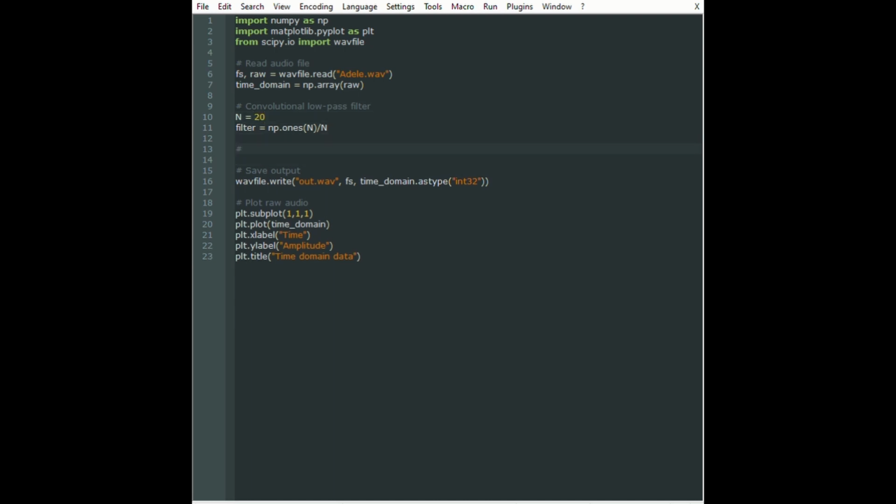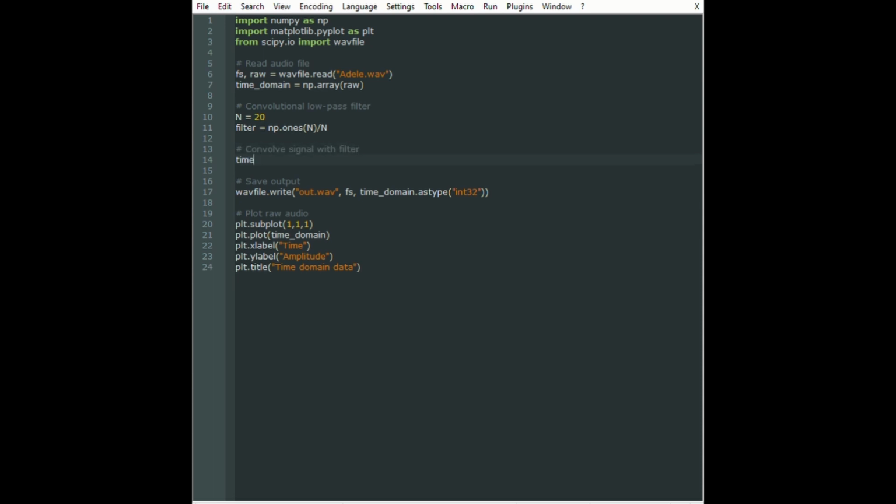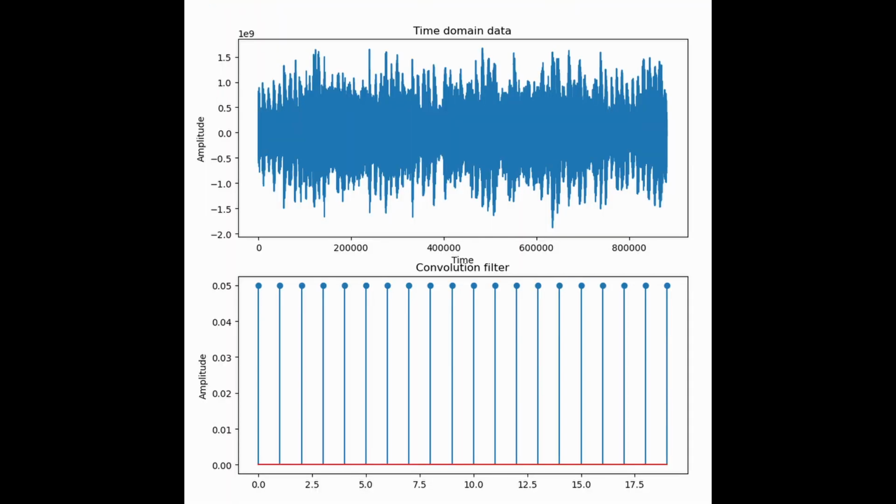And then we can use NumPy's convolve function to apply the filter. Here you can see both the time domain data as well as a representation of the filter itself.